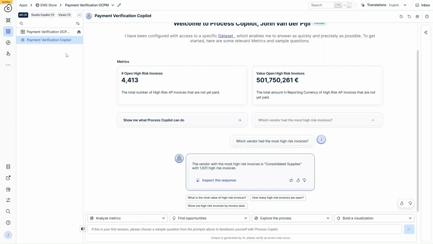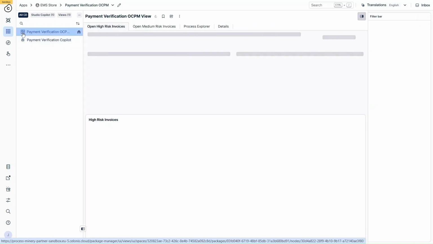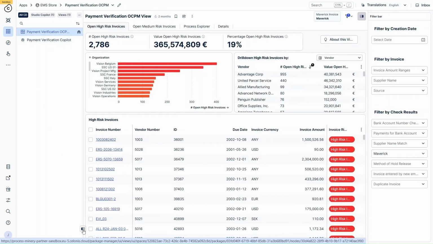This concludes the demo. Thank you for your time and enjoy this payment verification view to prevent fraudulent payments.